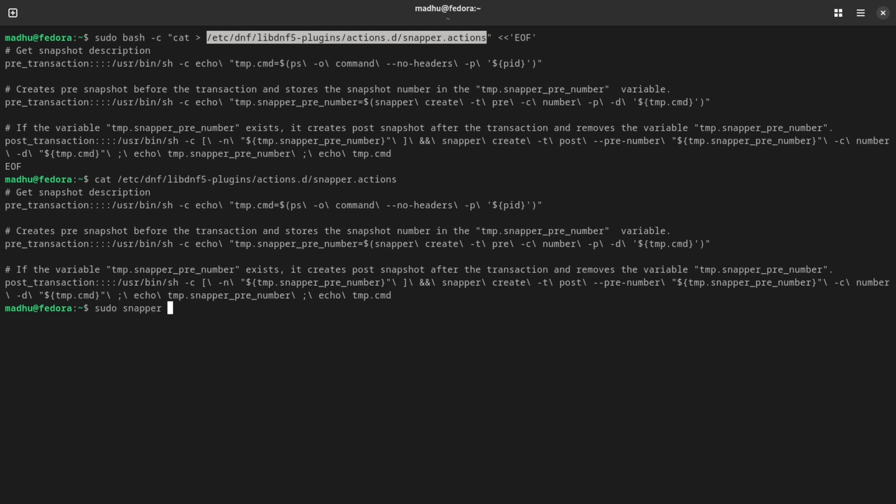Create a new Snapper configuration named root for the Btrfs volume @, which is the root file system. Also create a new Snapper configuration named home for the Btrfs volume @home. Verify that the Snapper configuration files have been created.